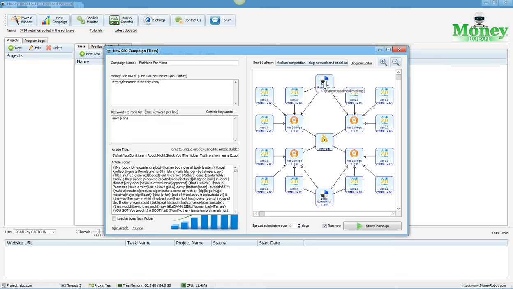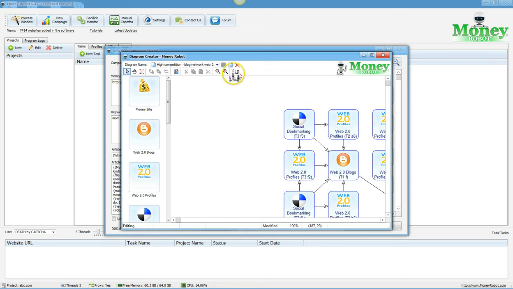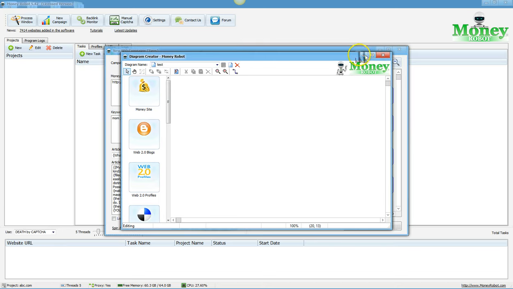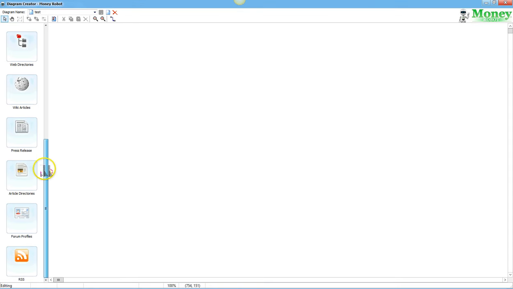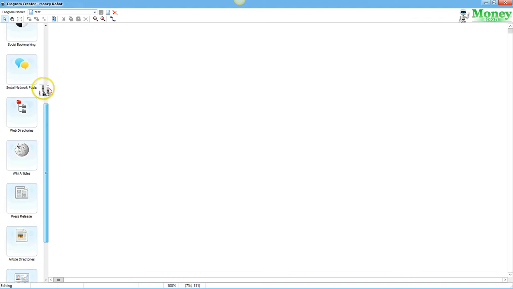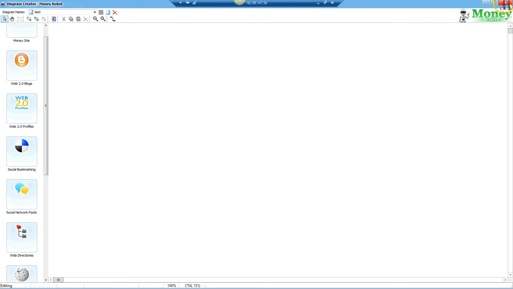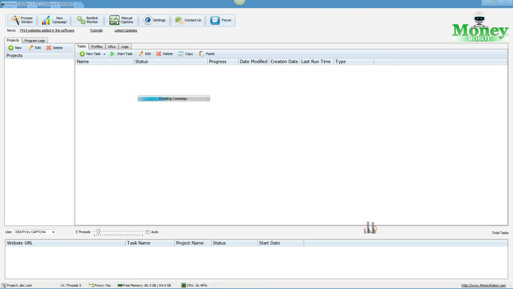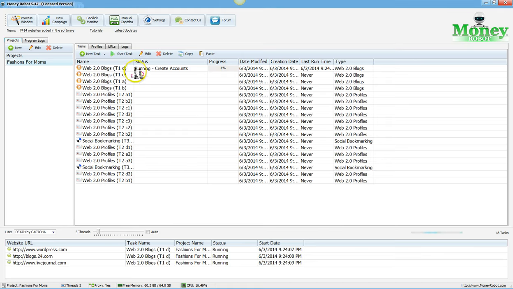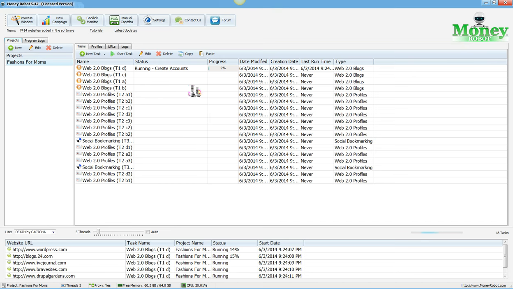And then if you want to create your own maps, you can. You can call it test. And off to the side, you can select from different high-profile web properties. Okay, so I'm going to cancel that. Now I've got my campaign. I just click on Start Campaign, and there you go. Campaign's done. So you see how quick that was.